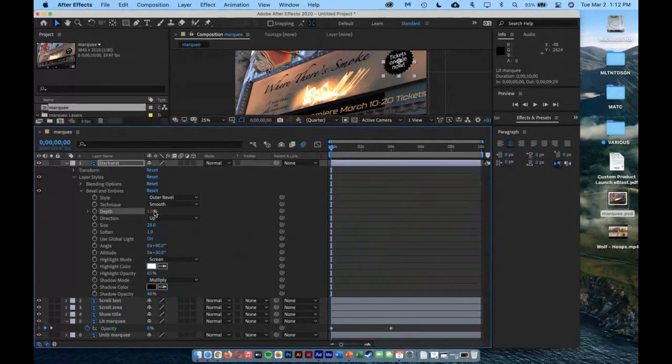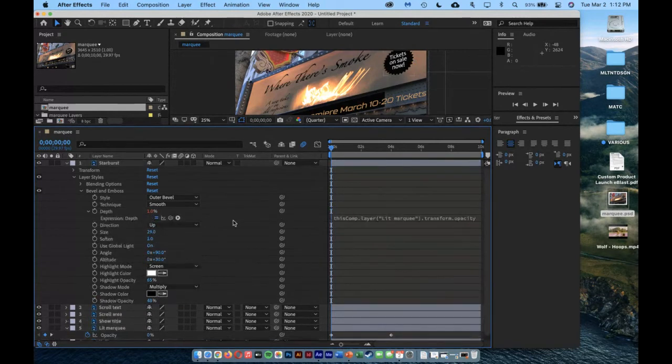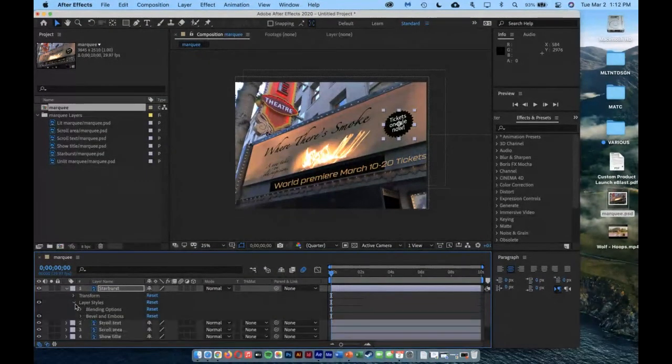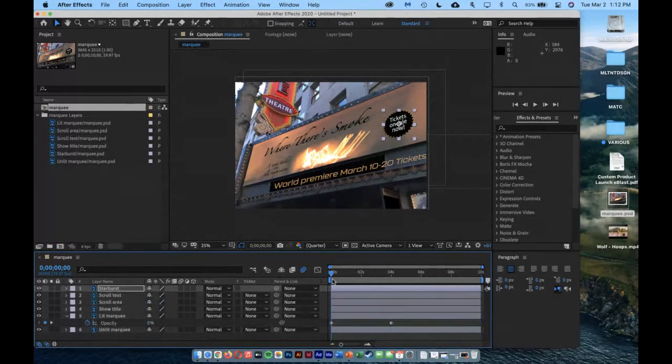And notice that this depth now lights up in red and it resets. And if I click on it, it shows this comp layer, lit marquee, transform. So it's showing that it's applying to it. And I'm going to change my depth value to my starburst layer. I'm going to change this to 150%. So now I'm going to collapse this down. I duplicated my settings. I'm going to collapse all this back so I can see everything.